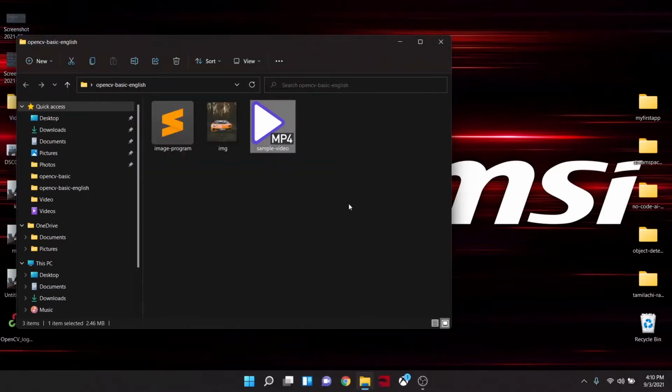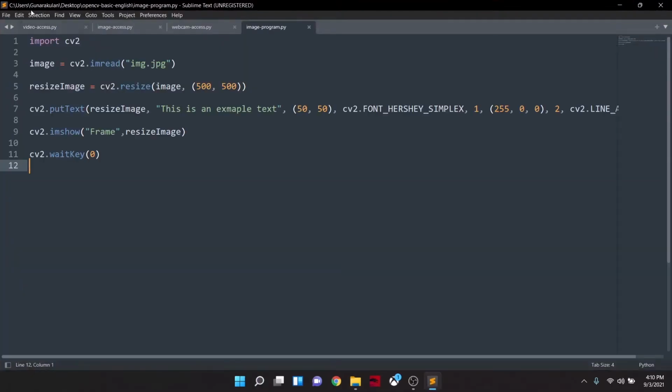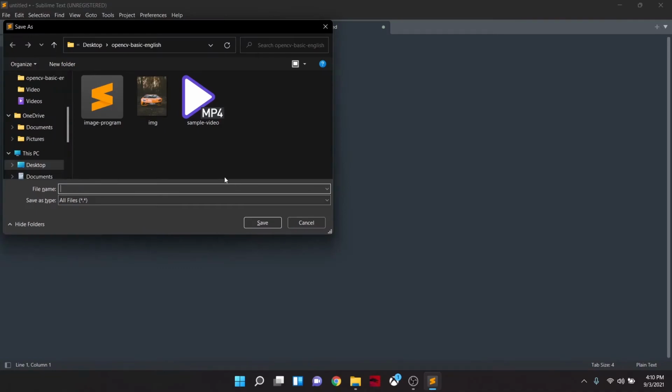Why do I need to load this video? Because before you do any computer vision application, you need to load the video. We need to read the video. That is the main focus. So we're going to learn the basic stuff, how to load this video into Python or OpenCV. I'm just going to open my text editor, create a new file, and save it as video-project.py.